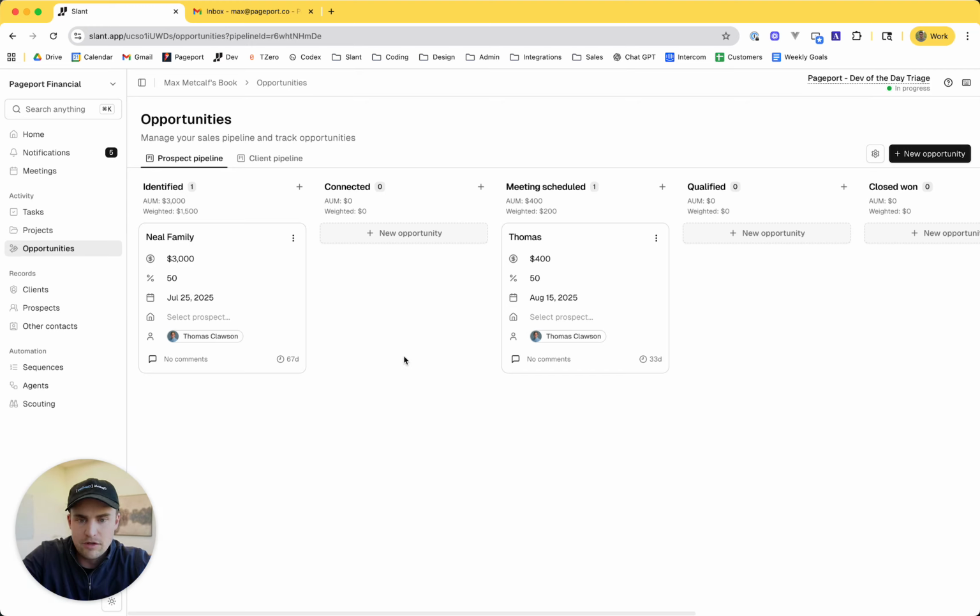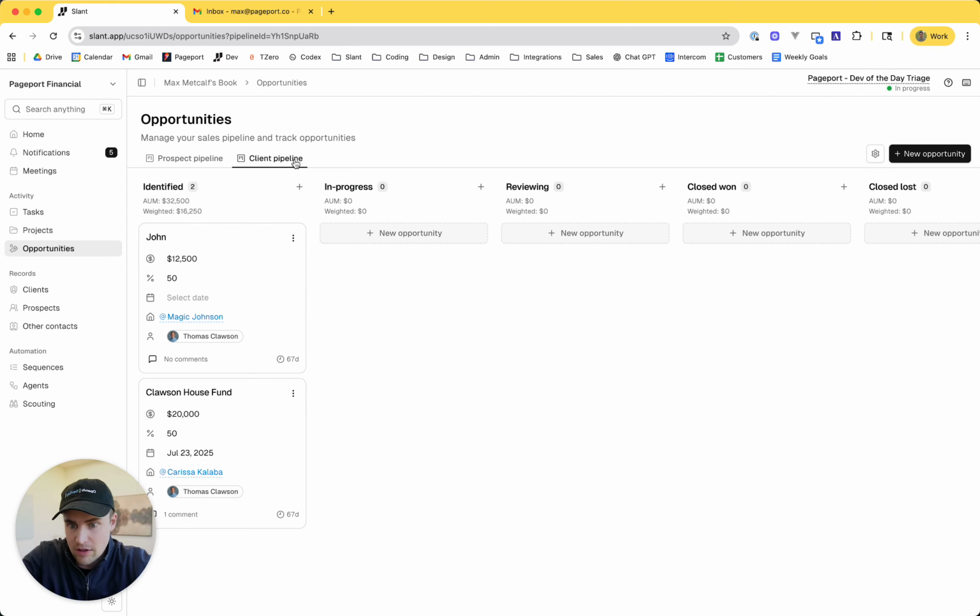Opportunities are similar to pipelines in Wealthbox or Redtail. And so these are mainly used for prospects, but we also have client use cases. Like if you have a client with, you know, a new inheritance that you're going to bring over, or a 401k that you need to roll into their account and start managing, then you could add those as client pipelines.